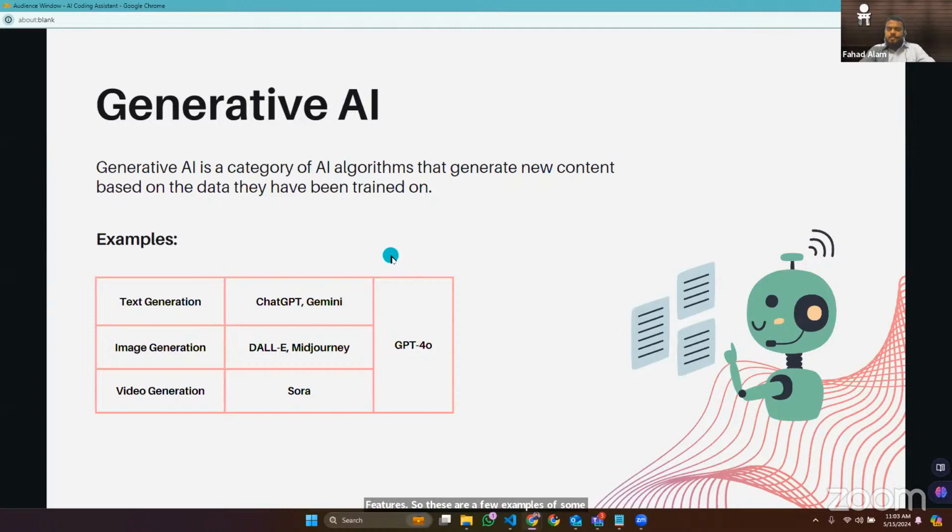These are a few examples of models and tools that are available. For text generation, we have ChatGPT and Gemini. For image generation, we have DALL-E or Midjourney. For video generation, we have Sora. And there is one more model recently launched, GPT-4o, which contains all of these features in a single model that can perform all of these things.